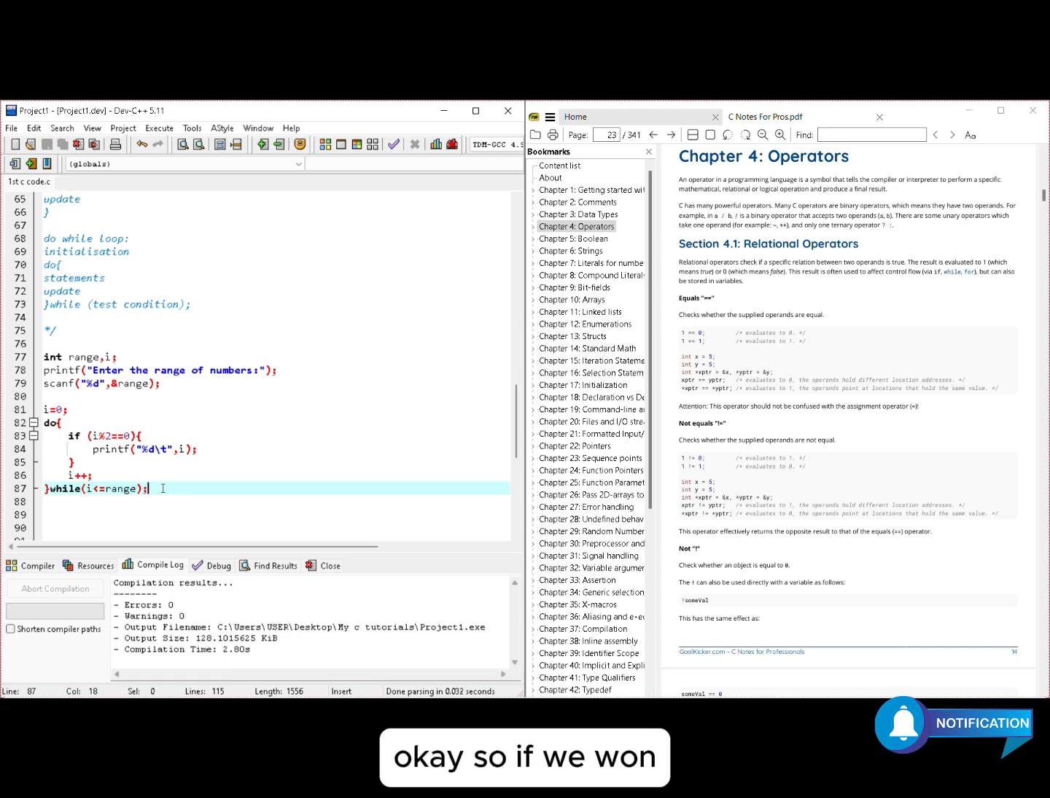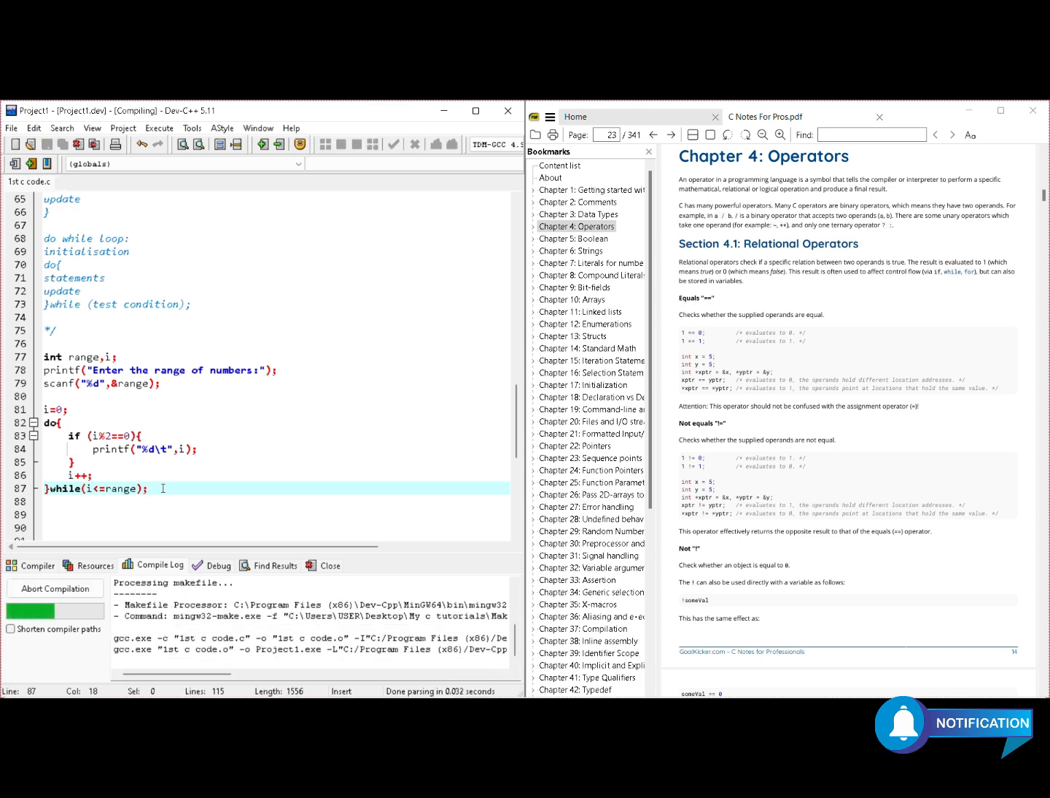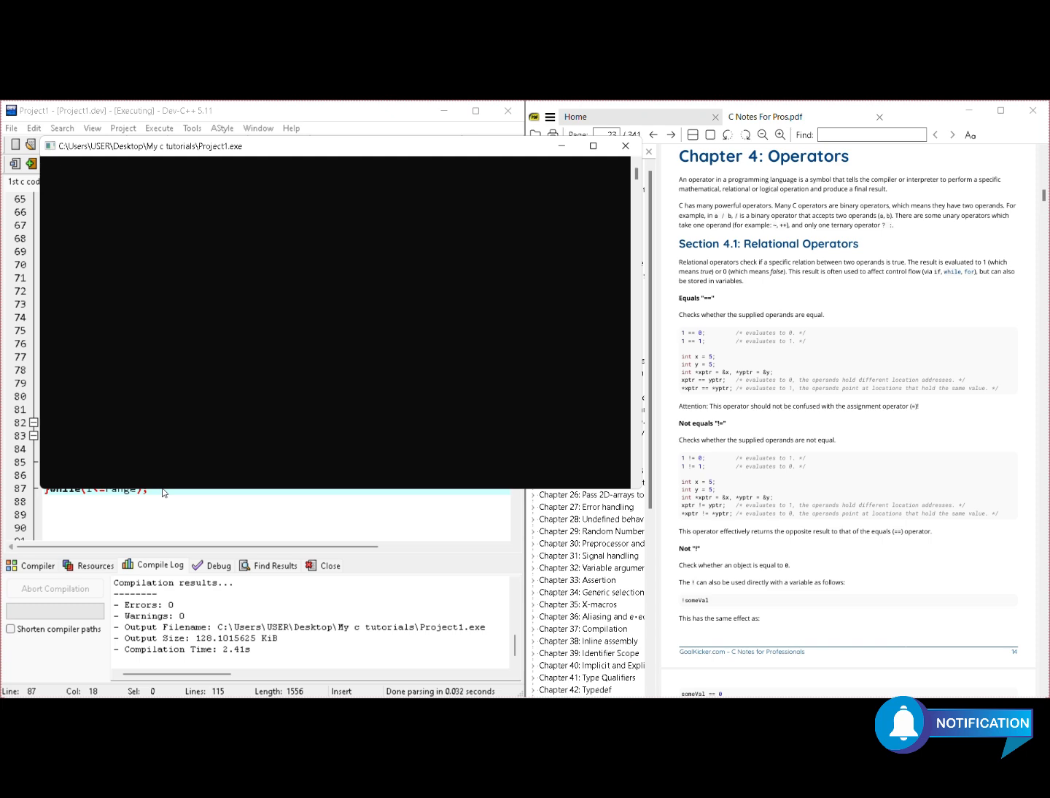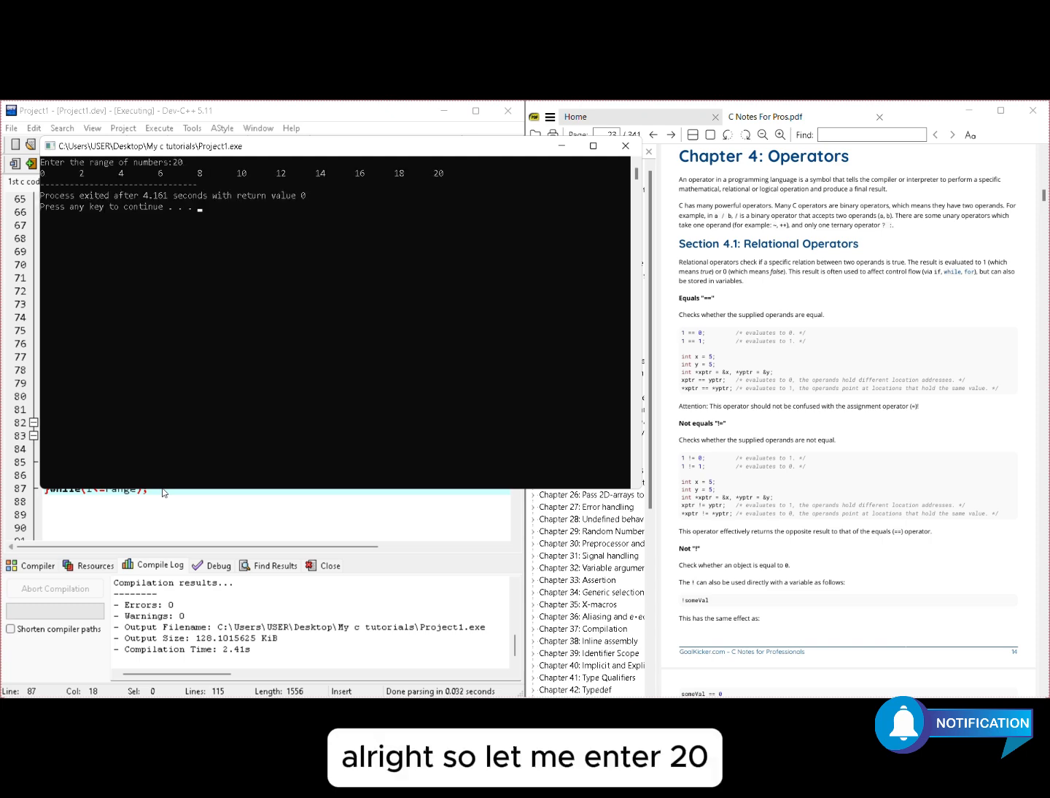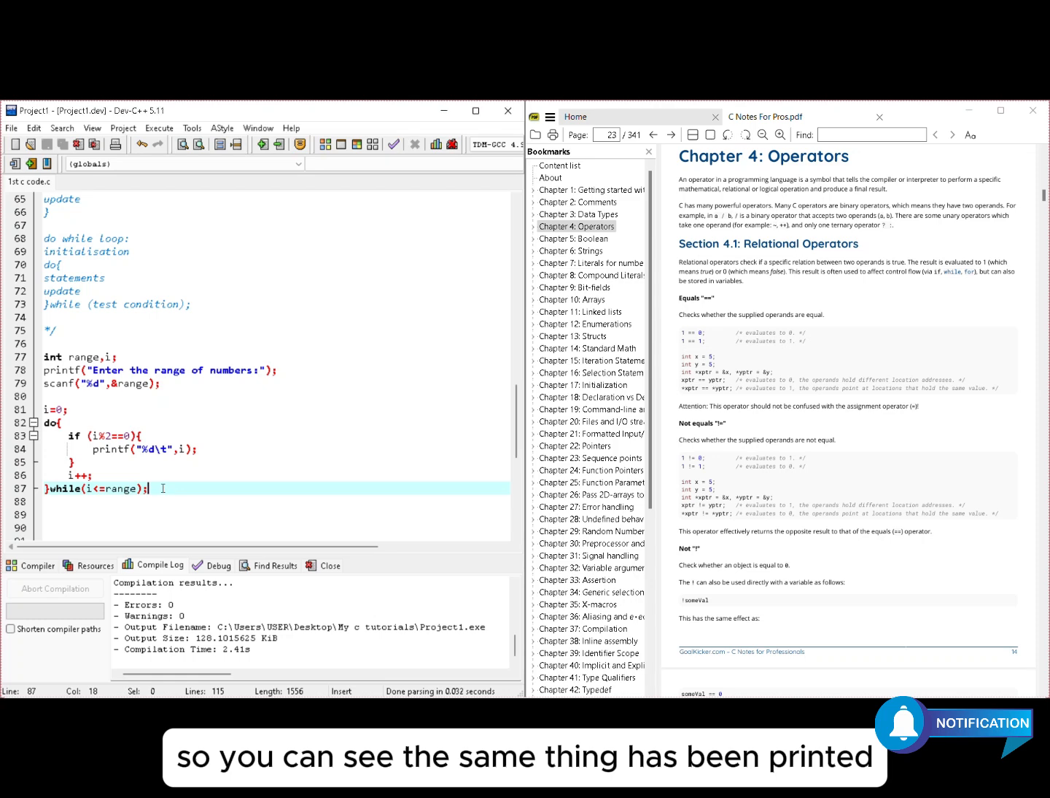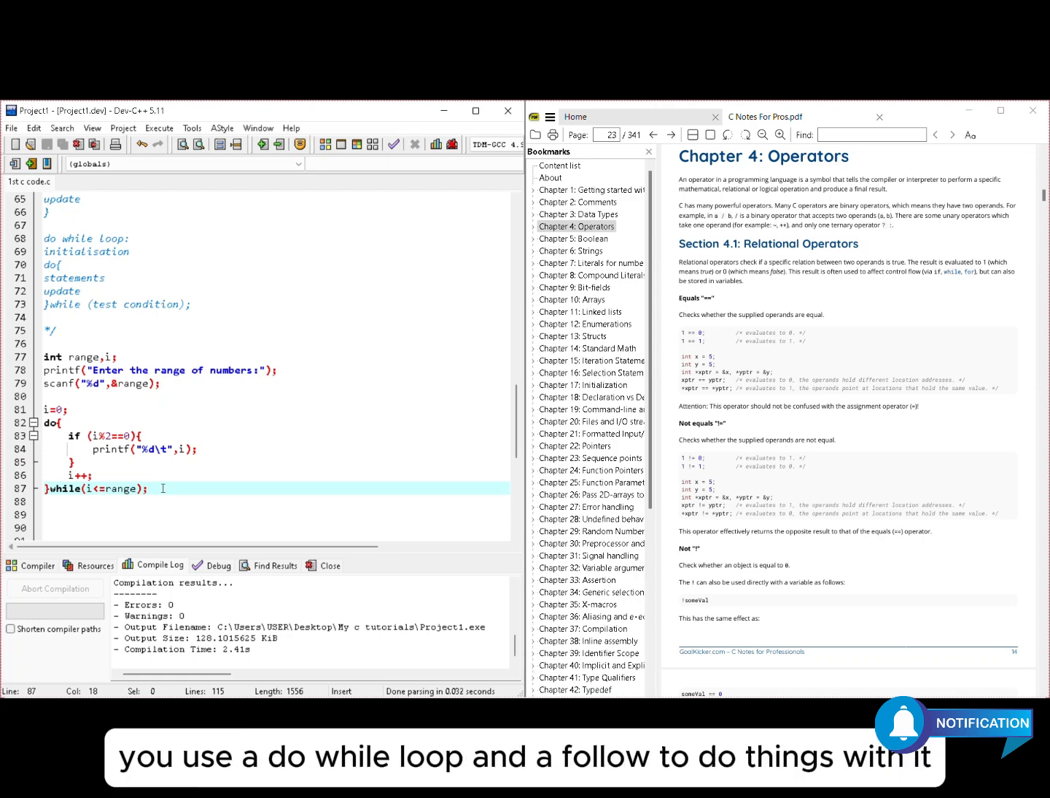Okay, so let me enter 20. So you can see the same thing has been printed. So that's how you can use a do while loop. You use a while loop and the for loop to do things with it.